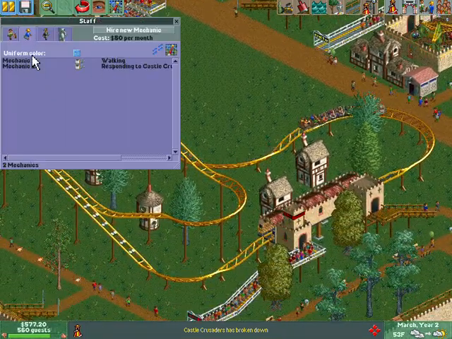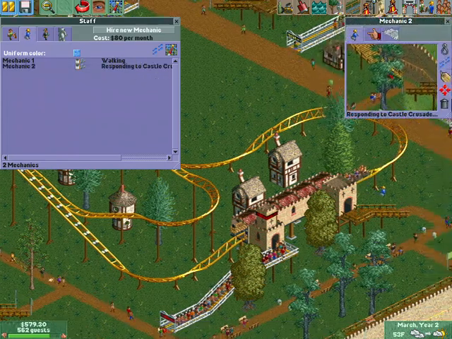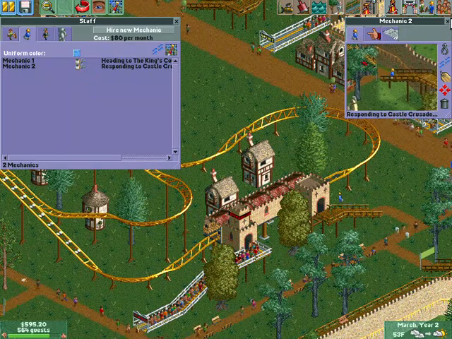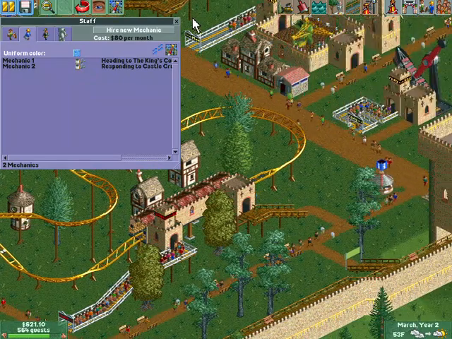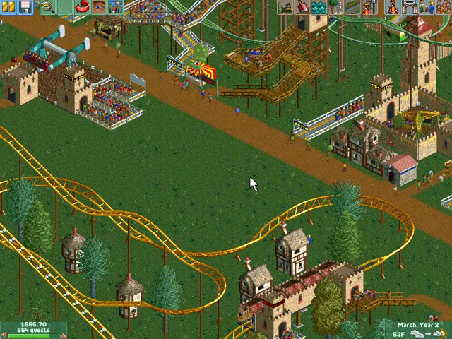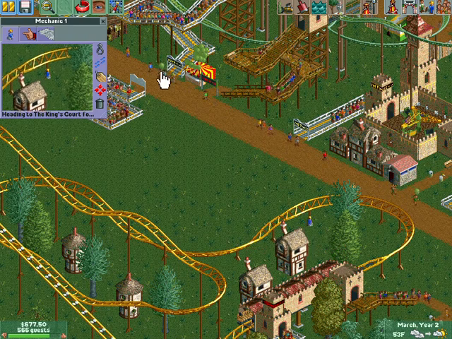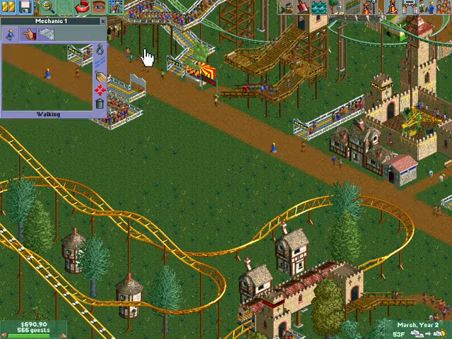As you can see here, our mechanic is slowly making his way over. Taking the scenic route, I guess. But shouldn't be too much of a worry, as long as he's here sooner rather than later. Also, I just realized this mechanic is in the middle of the screen for some reason.